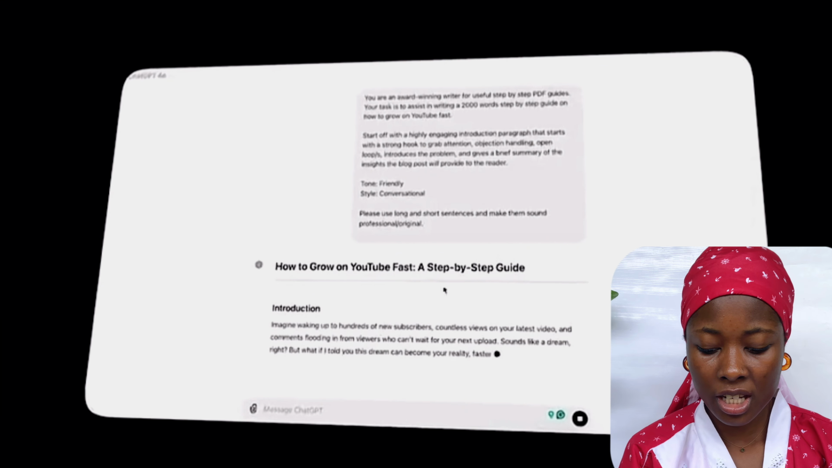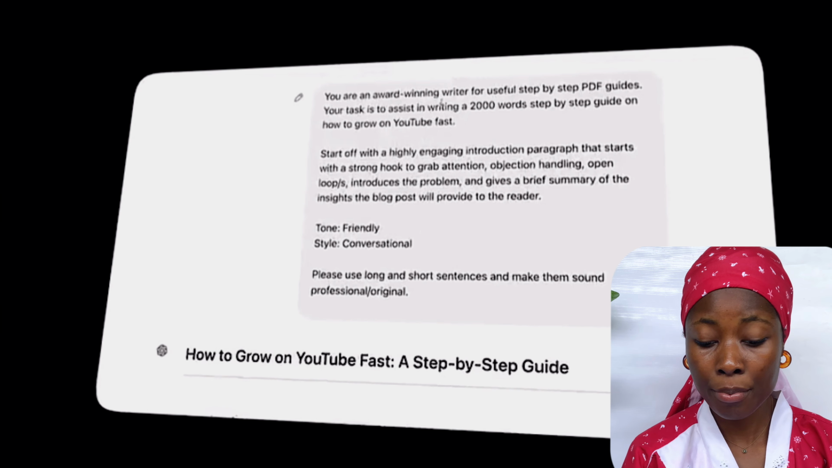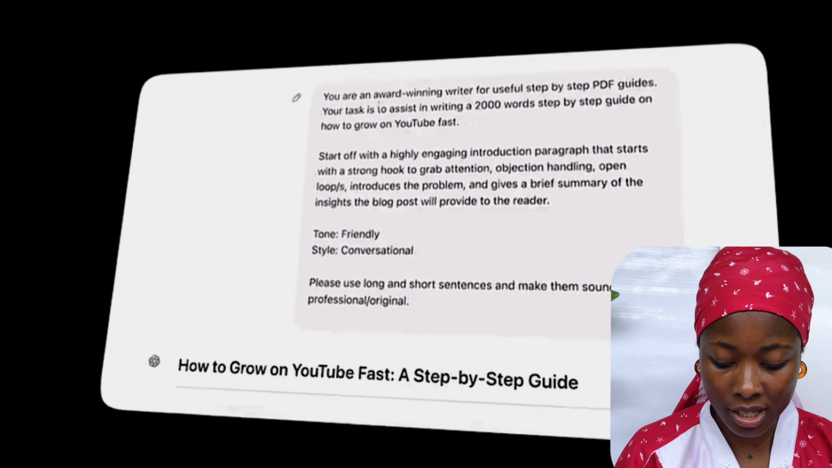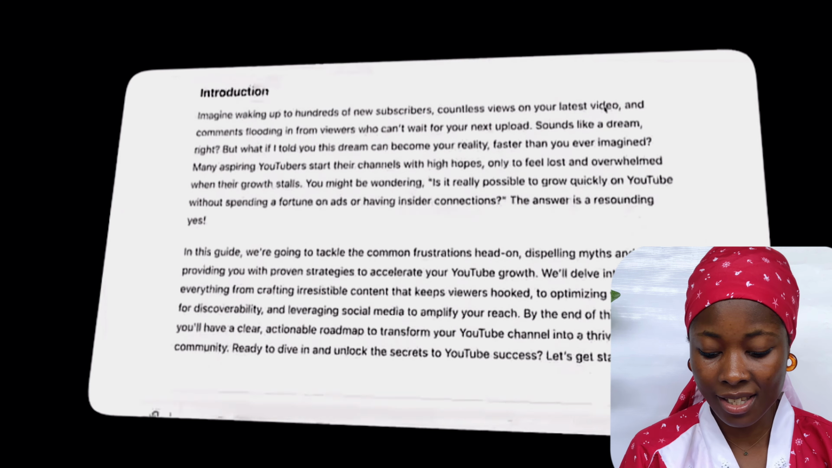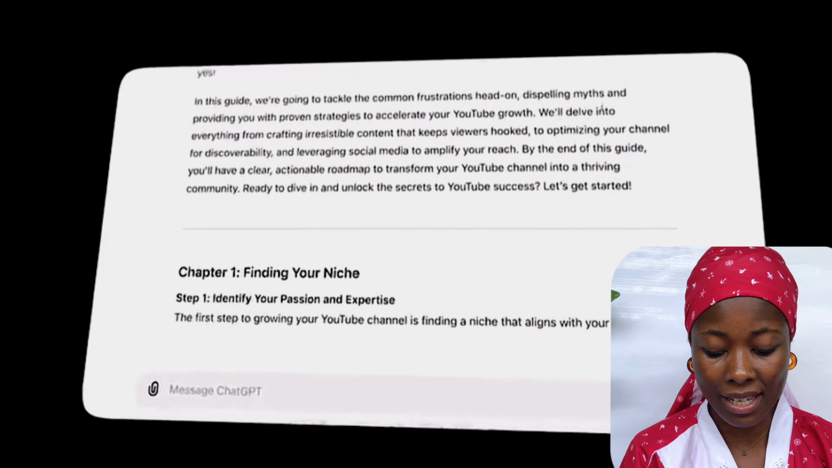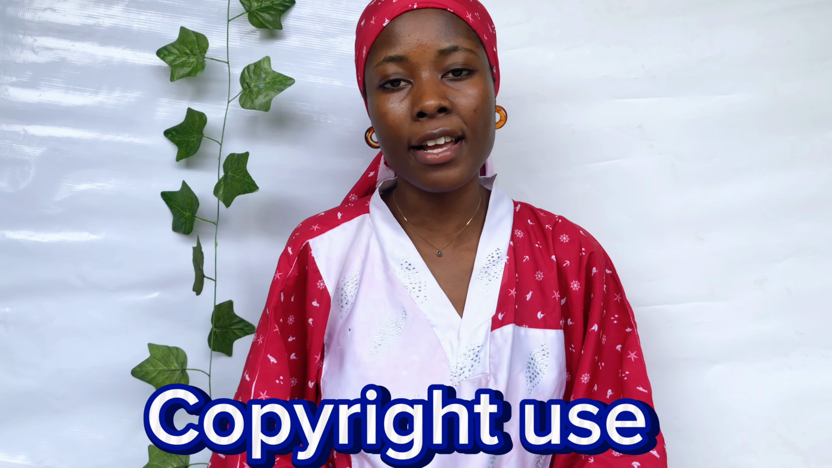Now, step 2, use prompts. You want to copy this prompt and paste it into ChatGPT to provide you a step-by-step procedure of whatever it is you are searching for. As you can see, within seconds, ChatGPT is able to generate a full step-by-step guide on how to grow on YouTube. So we have an article. ChatGPT is able to generate an article for us. Make sure that you change some of the wording so you won't be flagged for copyright.